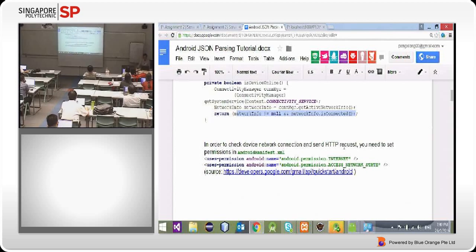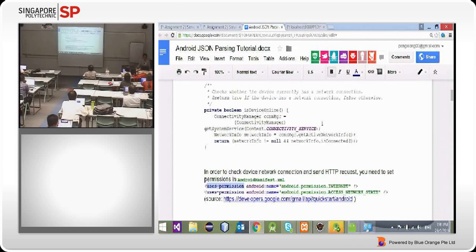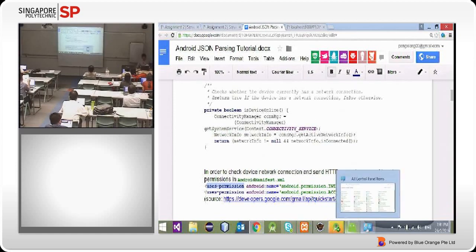To check this resource, in your manifest you need to set this permission, the uses-permission tag. The first one is permission for the internet. The second one is access network state, so that you will be able to check the state. Once you put this code in, you will know. If you don't change the manifest, you may have an error.